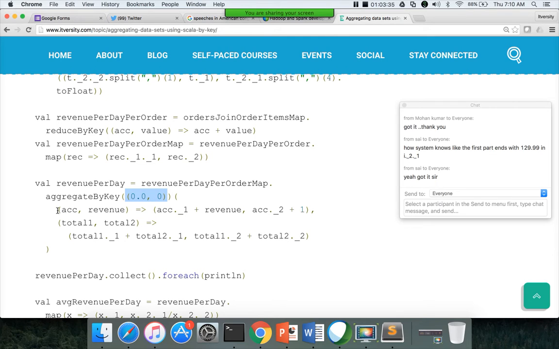Then the first parameter in this section is the combiner logic. As I have explained earlier as well, out of these two parameters, this one is of type tuple, which matches this one, whereas this one is of the type of the previous RDD on which we are trying to apply this function, the value of it. So the value of the revenue per day order map will be the second element of the tuple. That's why we are using subscript for this one, because it's a tuple, but no subscript for this one because it's a plain float value. This is another thing which you need to understand for sure, otherwise it will cause a lot of confusion.